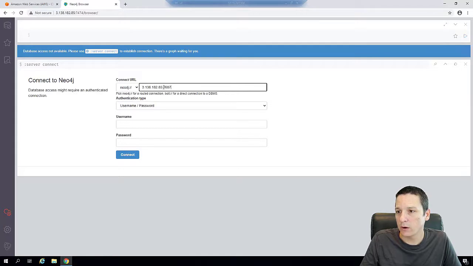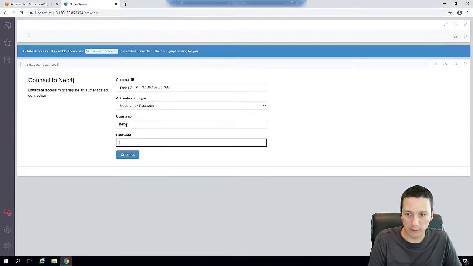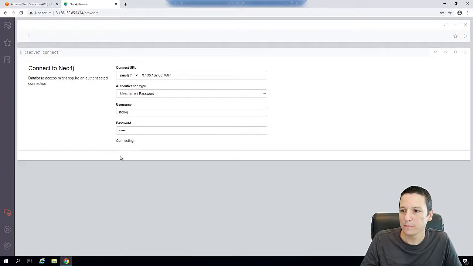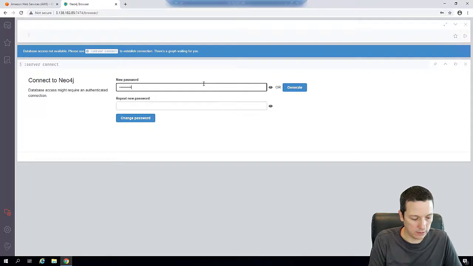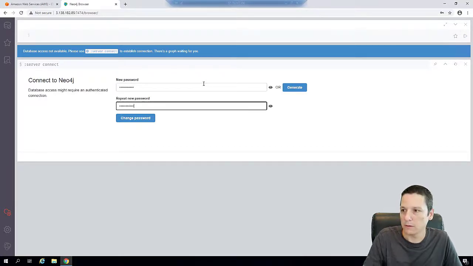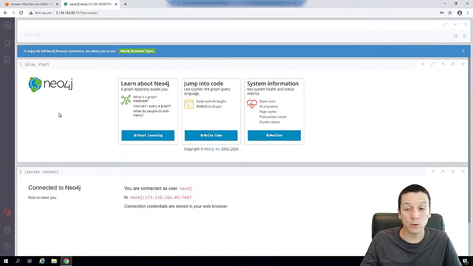Okay, so the connection URL, this is why we had to open up that other port, 7687. This is just kind of an administrative thing for Neo4j. And when you install a new instance of Neo4j, both the username and password are neo4j. So we're going to say username neo4j, password neo4j, and click connect. And after just a moment, it's going to ask us to change the password to something a little bit more secure. So I'm going to go ahead and do that. Click change password. And now we are connected to Neo4j.